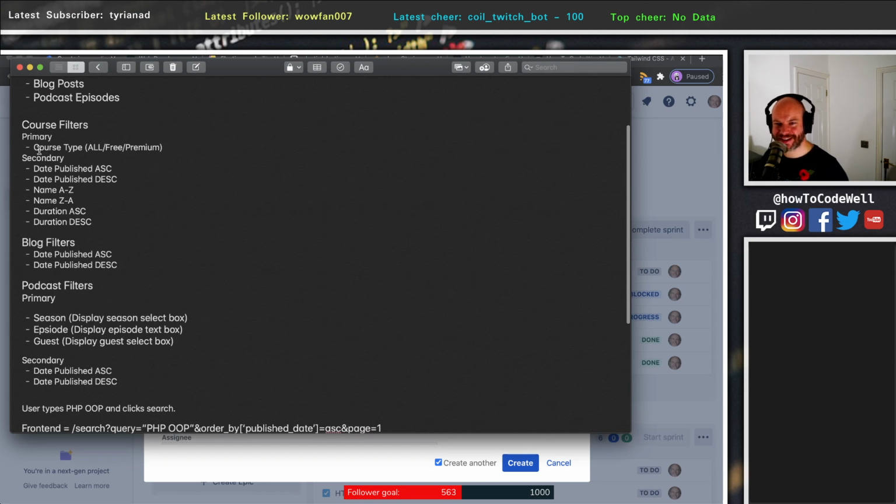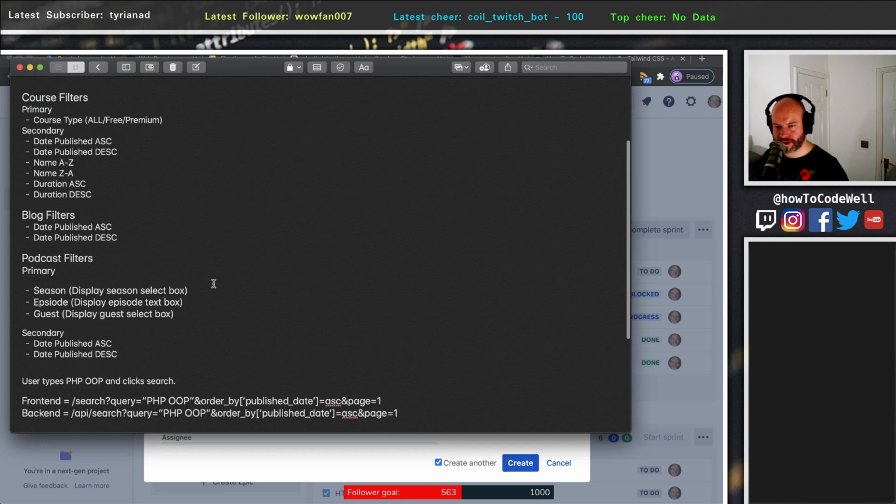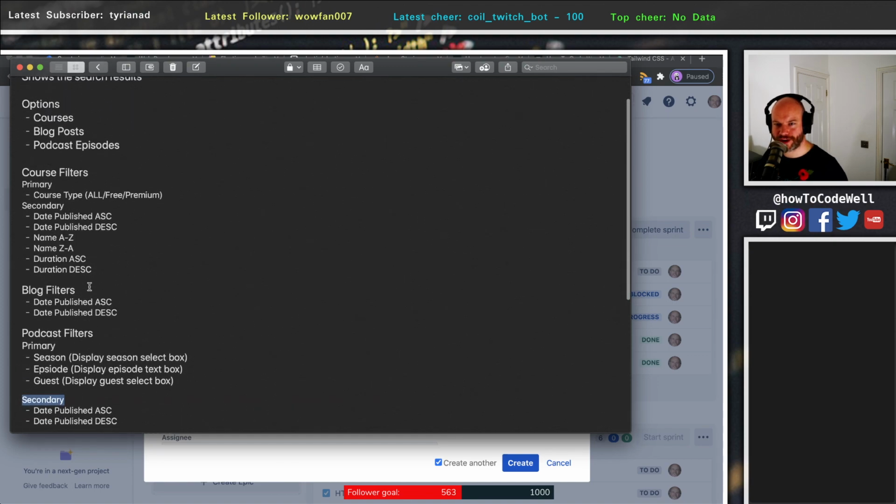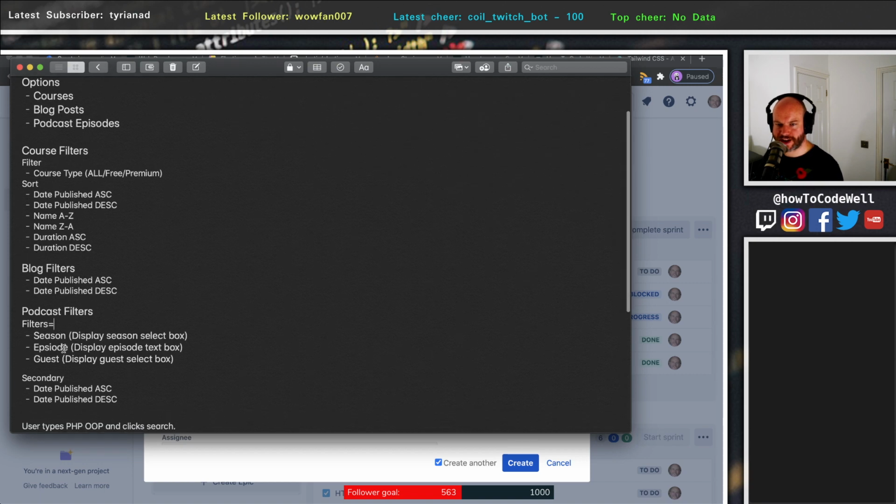This is the primary. Okay. This is the secondary. But the secondary is the sort. So let's change the wording of this. So this is filter. This is sort. That's better. Filters and sort. Or just filter and sort. That's better.